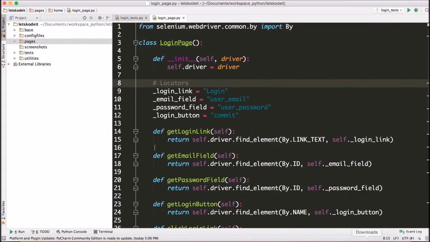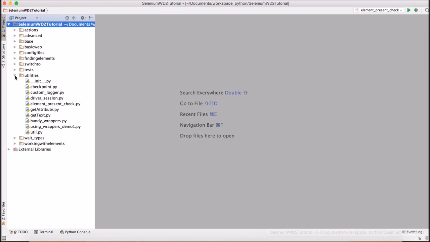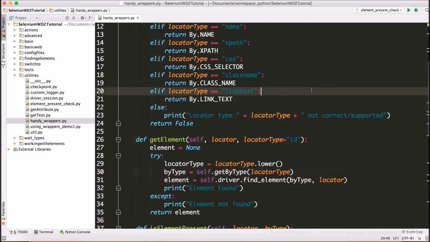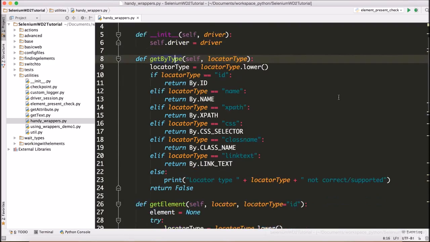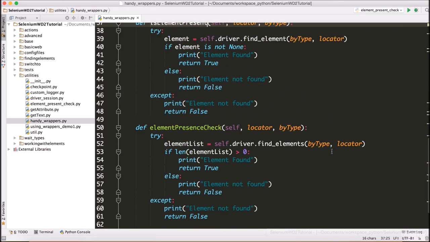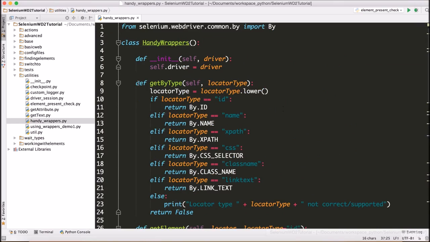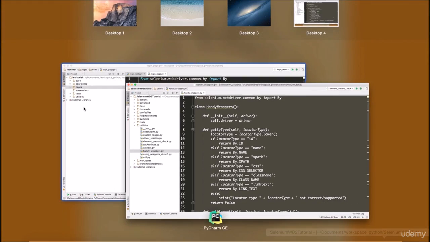Let me just bring up PyCharm. So this is our login page right now, and I'm going to bring up my other window, which is the previous project that we were working on. In this one, we created a handy wrappers class, if you remember. What we had there was a lot of utility methods to get the by type, get the element type, find if an element is present, and these things, right? So what I'm going to do here is copy everything from this place and go to my new project.